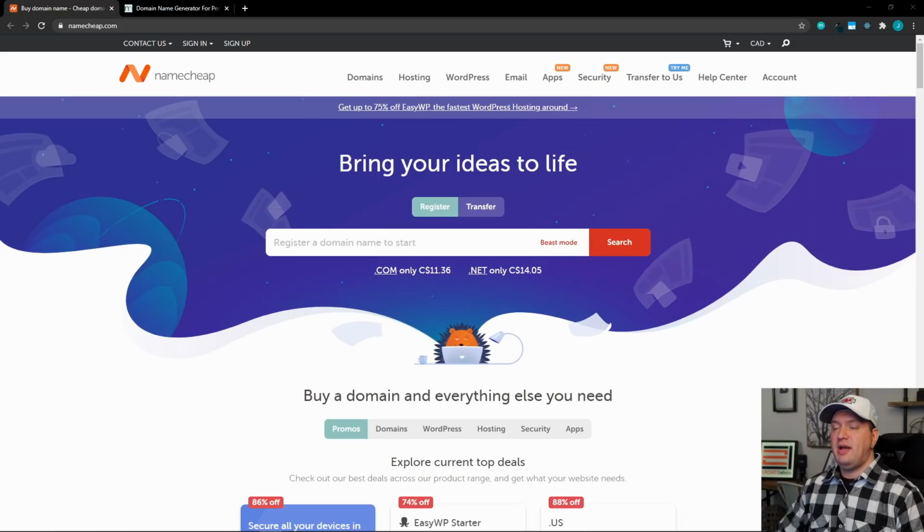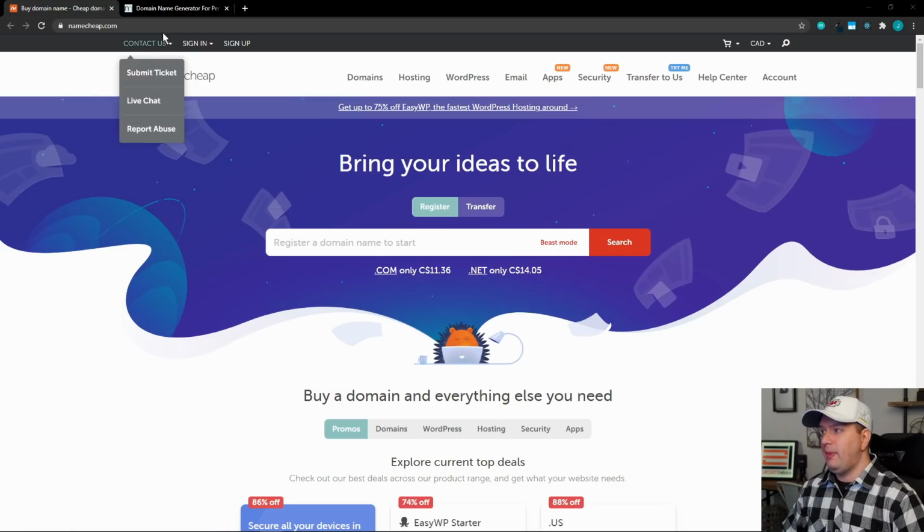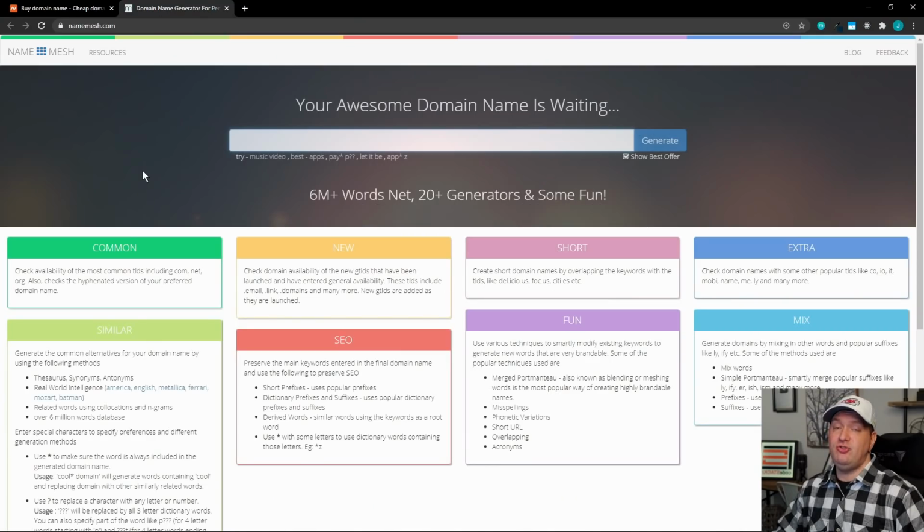For domain names, my go-to is generally Namecheap. NameMesh is a great domain name generator. If you're not sure exactly what you're looking for, it will give you some great suggestions.